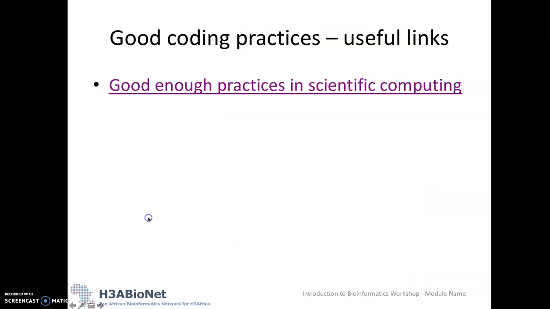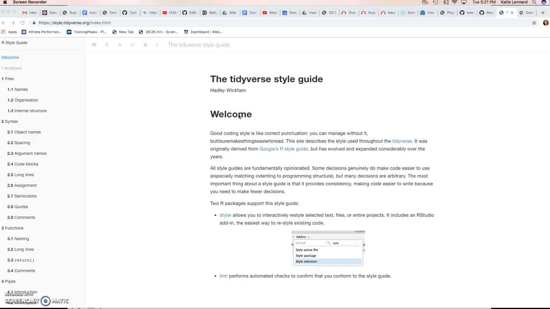The final resource that I'd like to share with you guys is called the Tidyverse R Style Guide. And as the name implies, it's a comprehensive style guide for coding in R, and it's something I wish I was aware of when I first started coding in R. I encourage you to work through this resource. Let's look at an example.